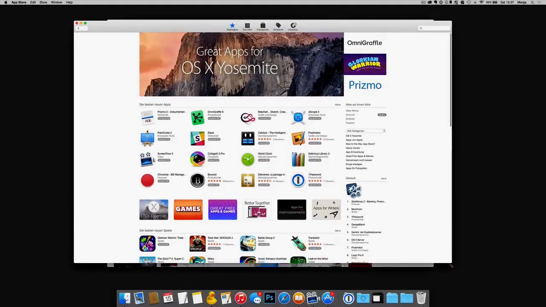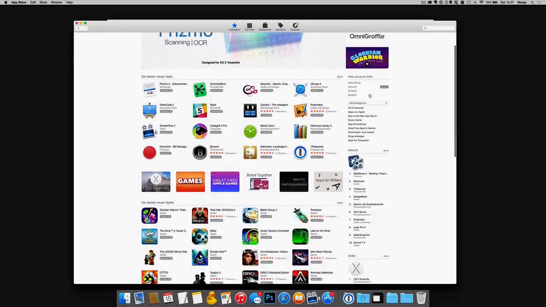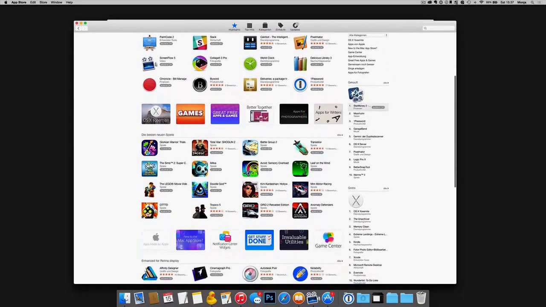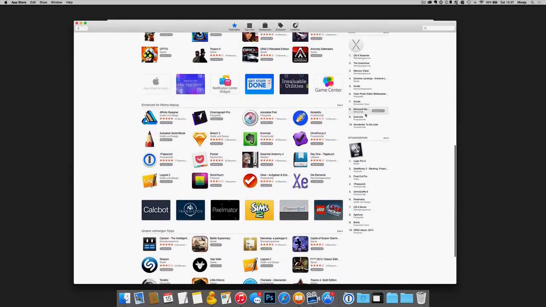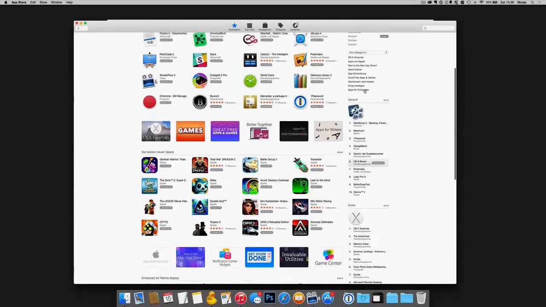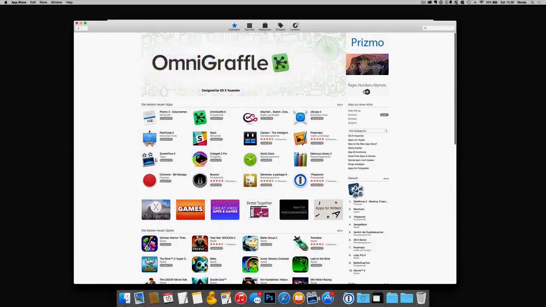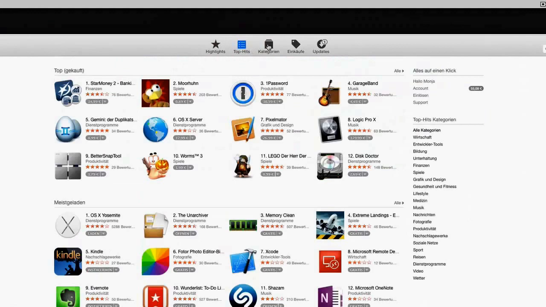And let me make it a bit bigger. So you see at first glance what is popular, what is free and popular, and what is selling best. You can get them all here on the site, no matter what. And you can also search for top hits and for different categories.